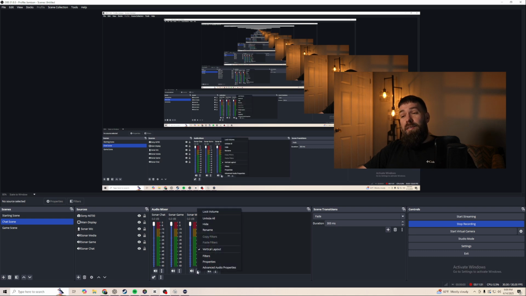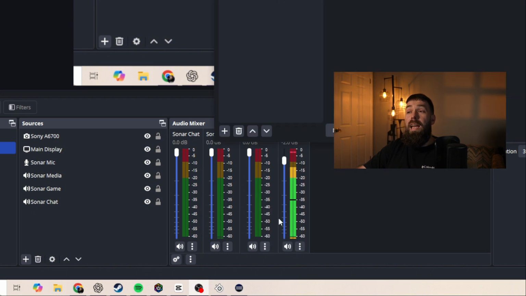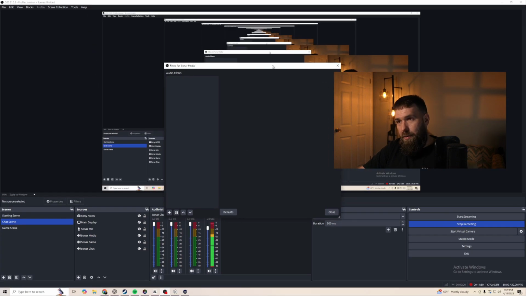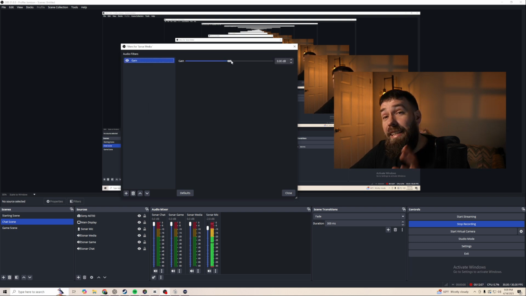Click this three-dot button right here. See this three-dot button right here? Do you see it? Yeah, right there. Okay. Go to filters. You're going to hit that. Now it's going to pop up this window. You should have no filters in here right now. All you're going to do is hit plus, add gain, and then this is additional volume.